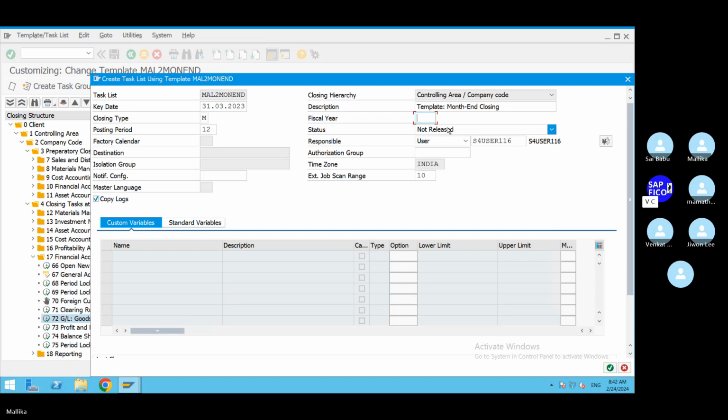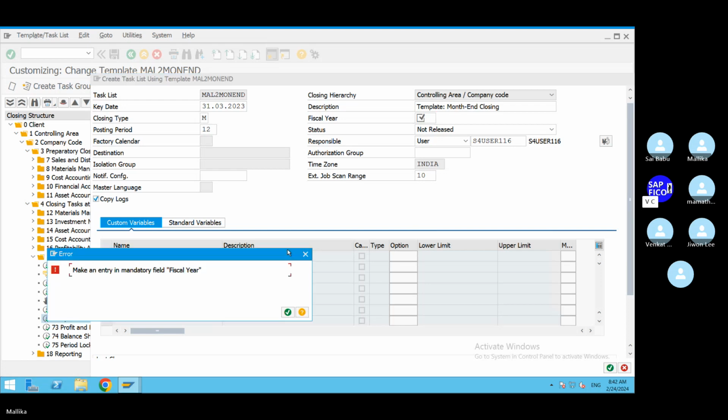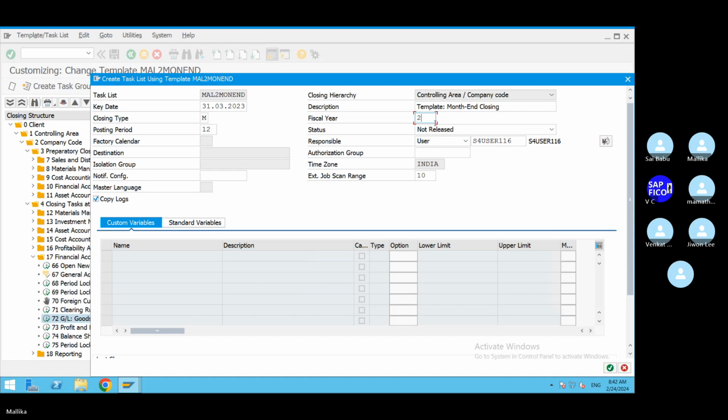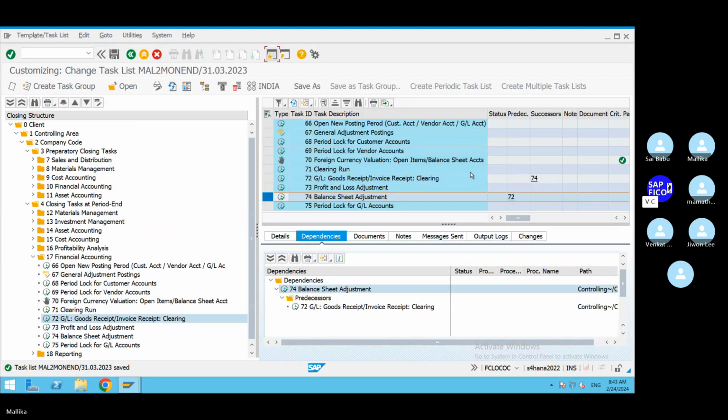So what you need to do is click on enter, go to the continue option and save it. Automatically it will take the 2023. Click on enter, go to the continue option. No issue. The field is a mandatory field. Yes, give that 2023. Go to the continue option. That's it. So details will be saved.